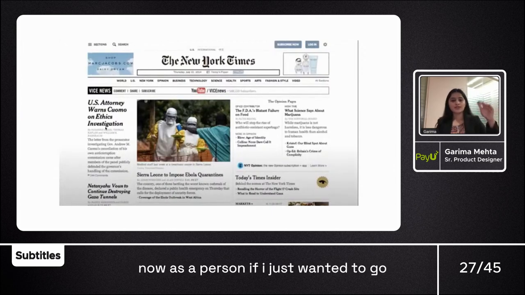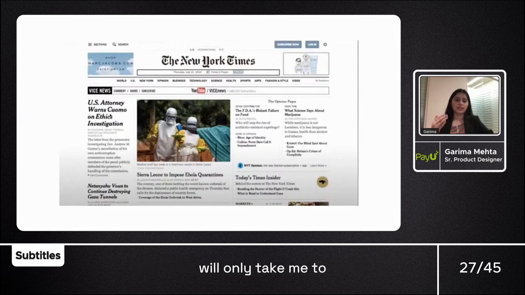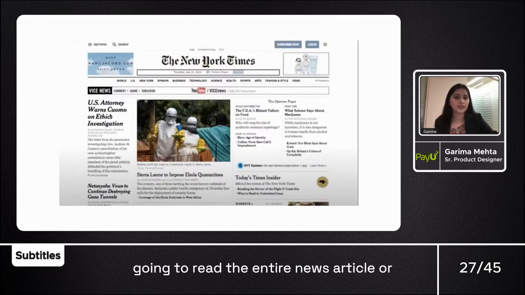And the third is the body. Now, as a person, if I just wanted to go through headlines only, then I will use that particular NVDA shortcut that will only take me through title to title. So in this case, the design system helps you manage moving internally. Are you going to read the entire news article or are you just moving between titles?